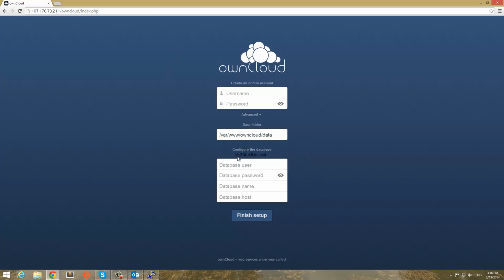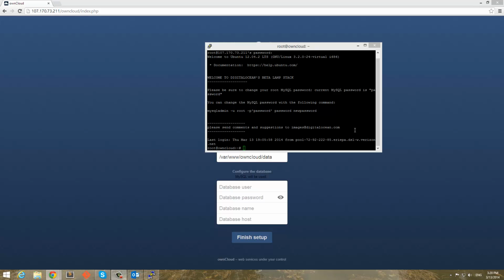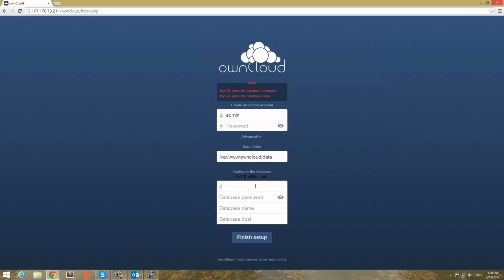We can use MySQL if we wanted to, and we probably will. So I'm going to go ahead and enter default administration stuff here. Alright, and when we log into our server the very first time we see that, please be sure to change your MySQL password. The current one is password. So I'm going to just go ahead and continue with this. So it's root and password.